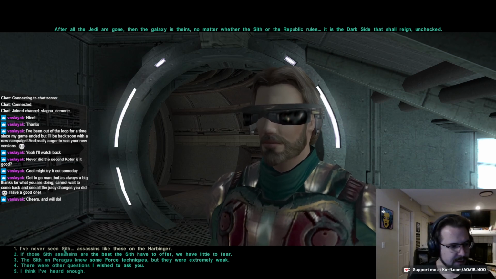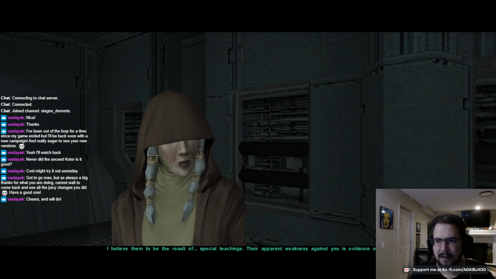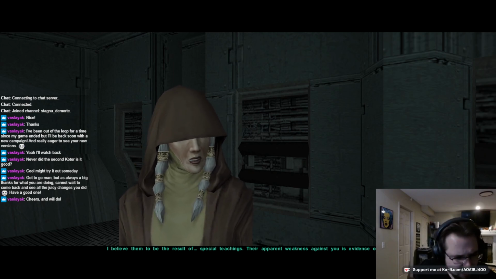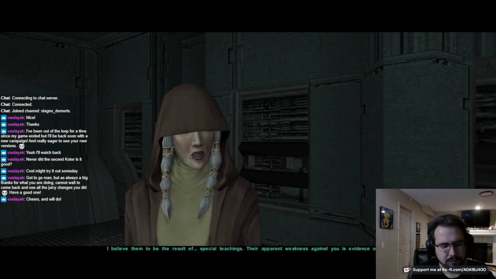I've never seen Sith assassins like those in the Harbinger. I believe them to be the result I don't feel like of I've read all. special I've seen this teachings. dialogue before. Their apparent weakness against you is evidence of this.